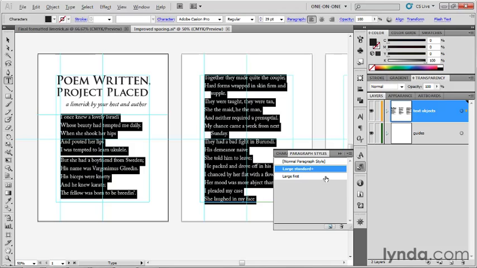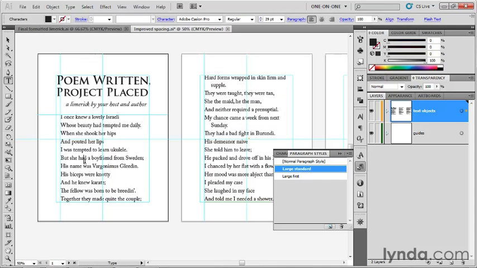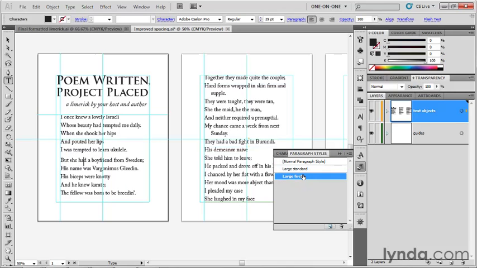If you want to wipe out the differences, then Alt-click or Option-click on that style name. And notice the style now reads Large Standard, no plus sign, and we just overrode the special paragraph spacing that was associated with the first line of the second stanza, which doesn't seem like a good idea, but it is a good idea because watch this. Now I'll click inside that first line of the second stanza, that is, but she had a boyfriend from Sweden, and I will click inside of Large First like so, and that goes ahead and assigns those formatting attributes.